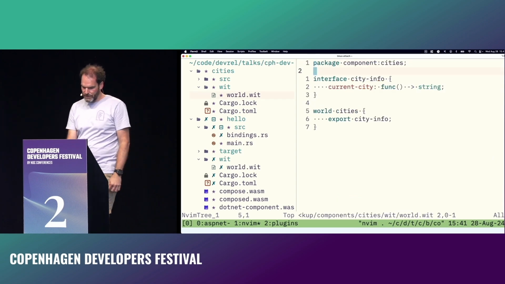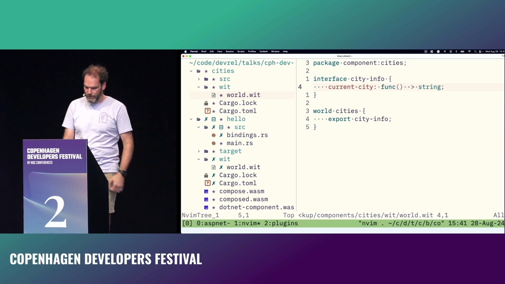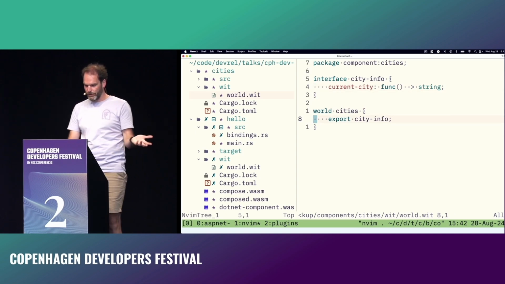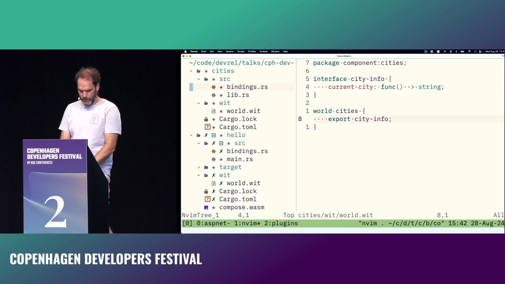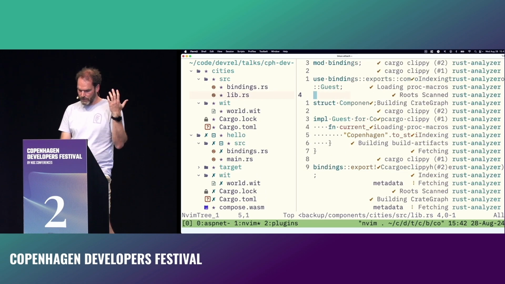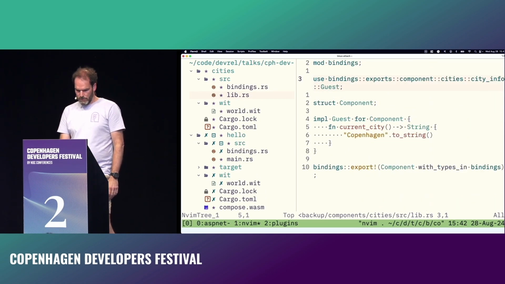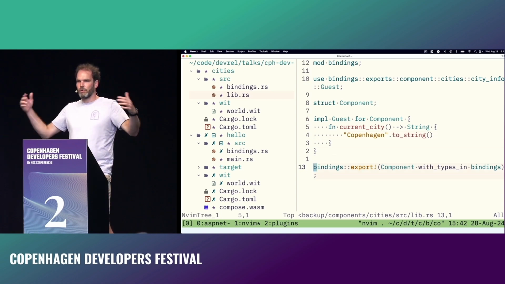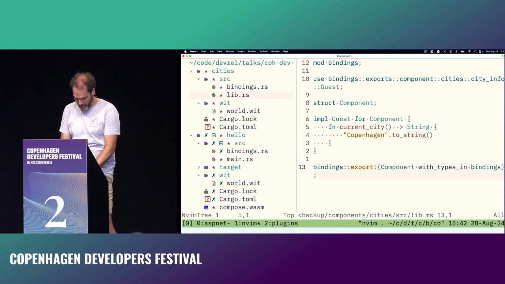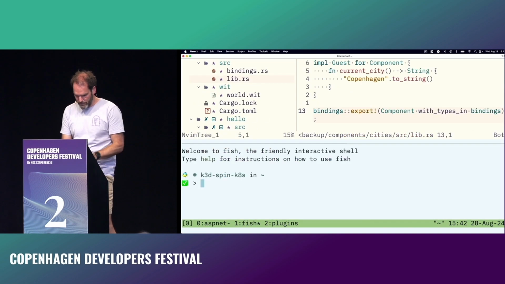There is an interface called city info. City info has a function called current city that returns a string, and there's a world where we export that interface city info. So what I'm doing up here is implementing city info. I am implementing the function called current city that returns a string, and we are in Copenhagen, so let that be Copenhagen. And we will export this, so we know that we have a component now that will be exporting that particular interface, and we should be able to try and run this.